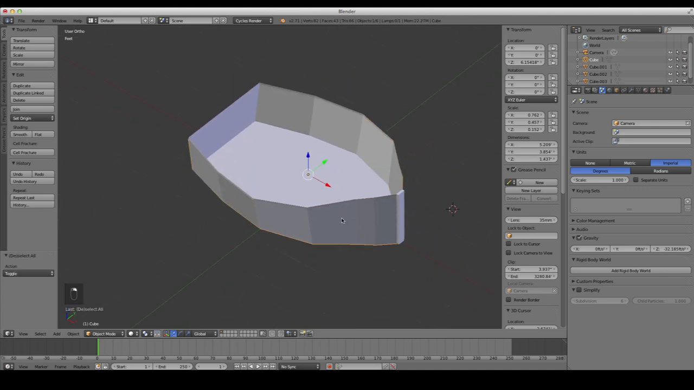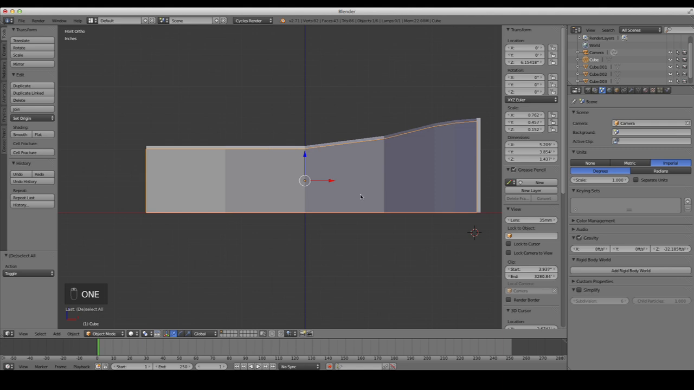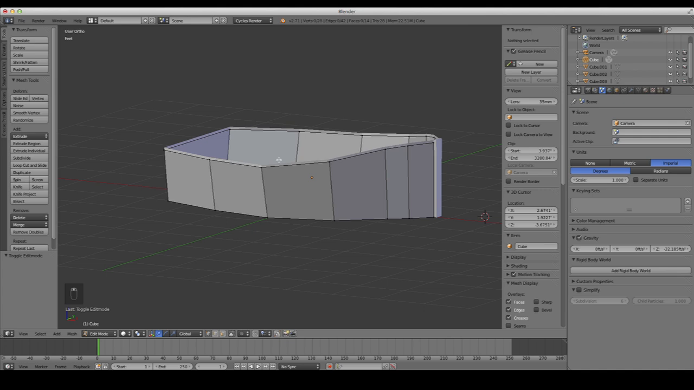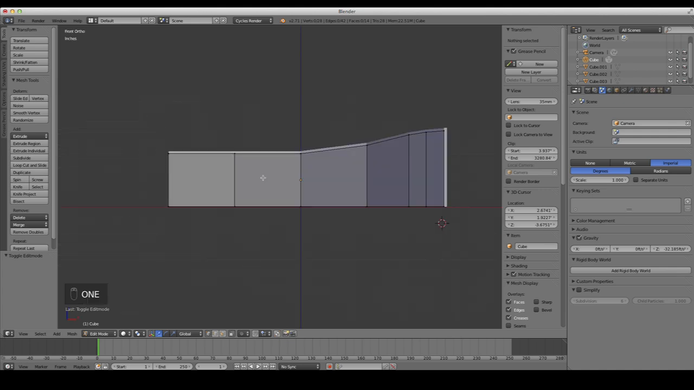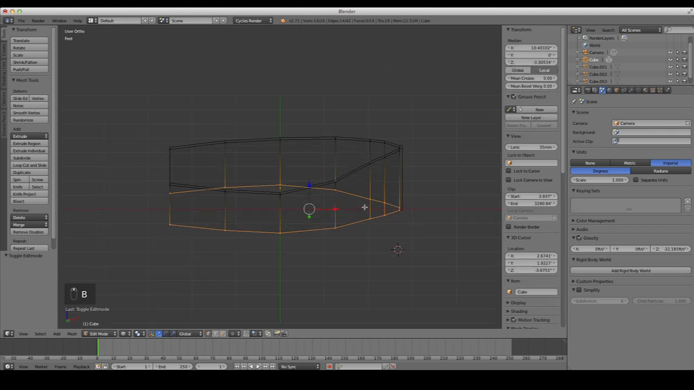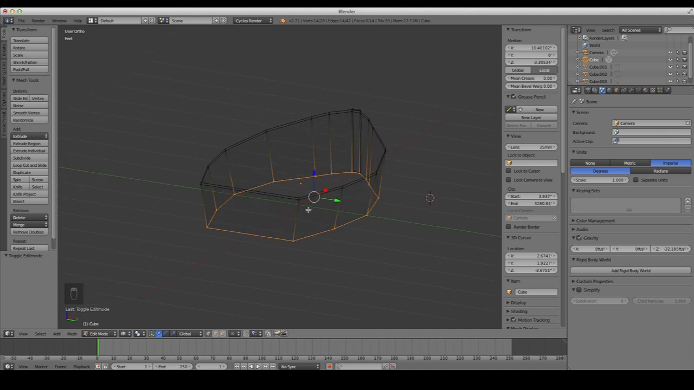So an easy way to add smoothness is to select the boat, and we'll press 1 to go into front view, Tab for edit mode, and we want to add creases all around our boat so that when we add the subdivision surface, it knows not to smooth out the parts that are supposed to be flat. So to do that, we'll press Z for transparency mode, press B to box, and we'll select all this bottom ring right here.